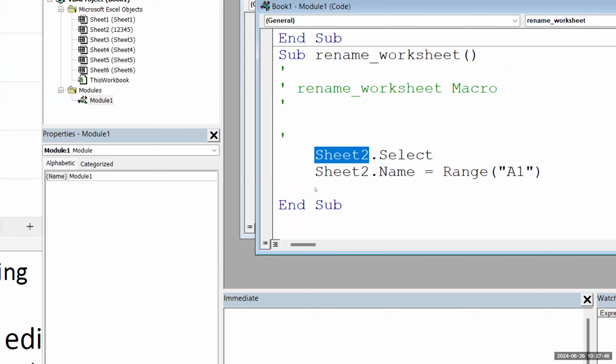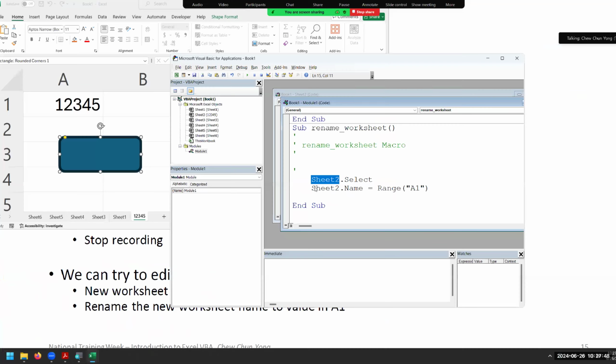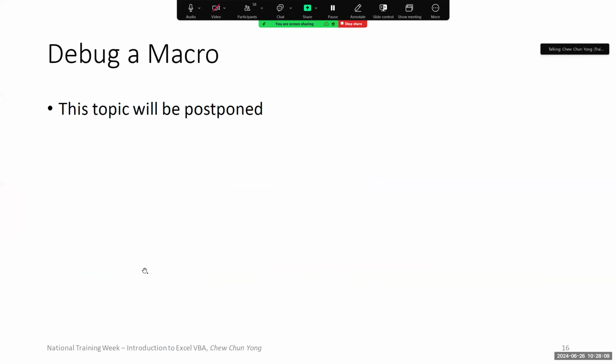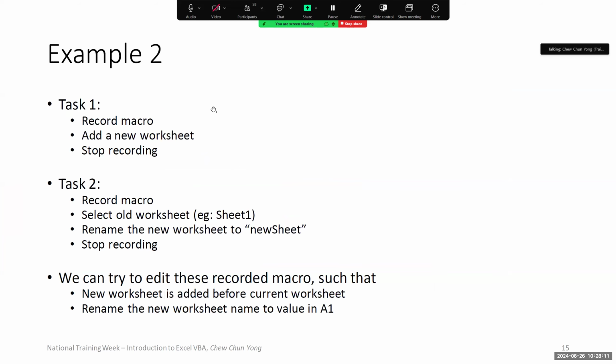And now again, you can see most of the times, well, not really most of the time, sometimes you can use this macro recording to assist you, but you have to edit a little bit so that it becomes more flexible, or you can use it in different scenarios. Okay, so that's what we have here for this example 2.